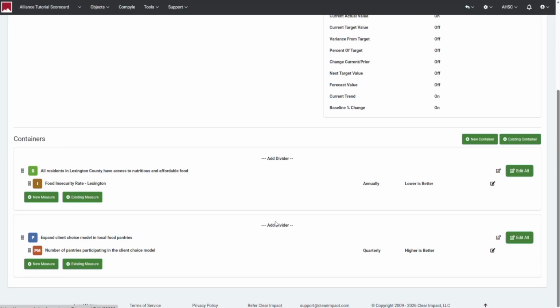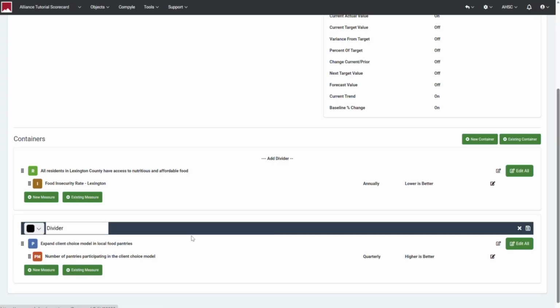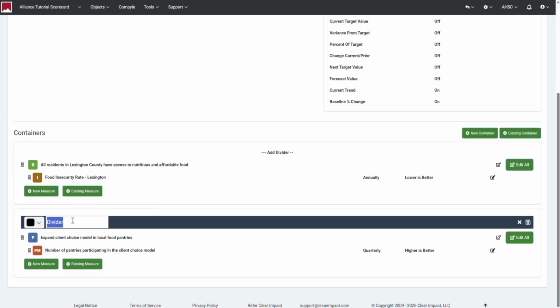The other thing you can do on this screen is add a divider. So if you were a coalition and you had priority areas, you could add a divider. Really, your divider can be anything you want. So we could label this program. You can do this however you want. You can also change the color of the divider.